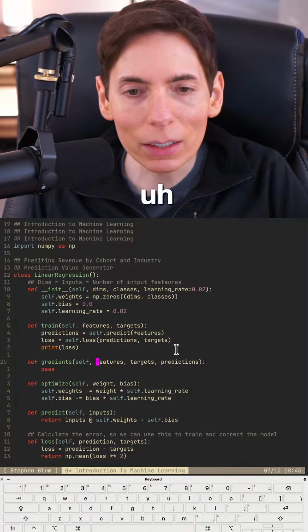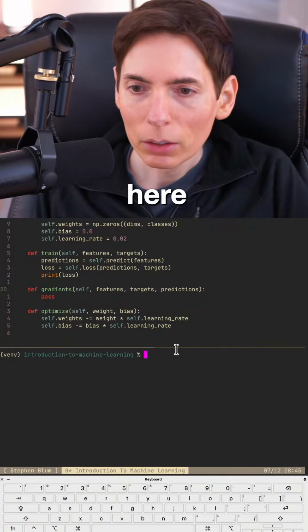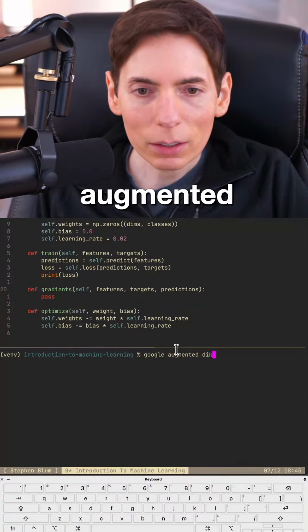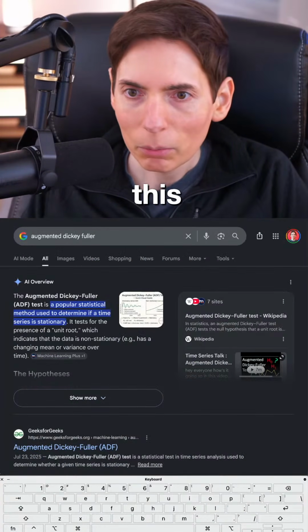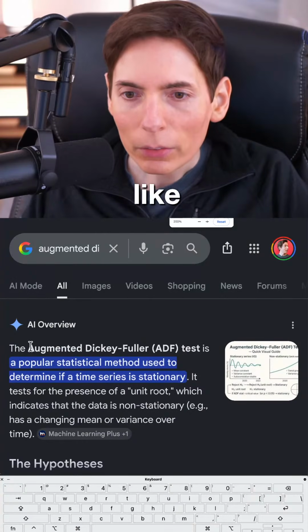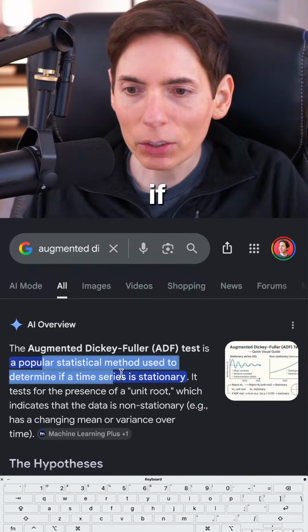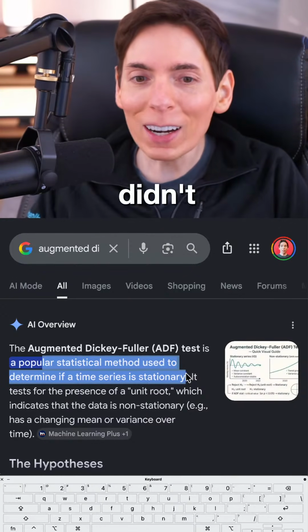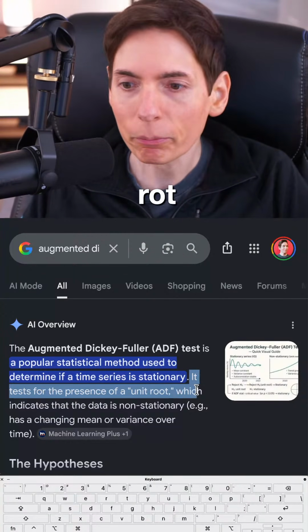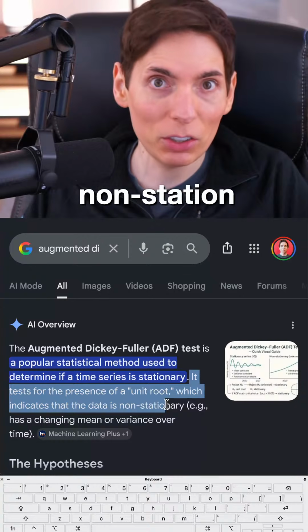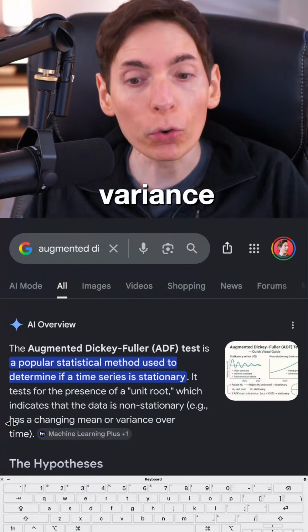Augmented Dickey Fuller? I am not familiar with that. Let's take a look. Let's find out. Here, Google augmented Dickey Fuller. What is that? I'm not familiar with this. Is it something school-like? The augmented Dickey Fuller, the ADF test, is a popular statistical method used to determine if a time series is stationary. Whoa, I didn't know there was a thing like this. Check this out. It's a test for the presence of a unit root, which indicates that the data is non-stationary, has a changing mean or a variance over time.